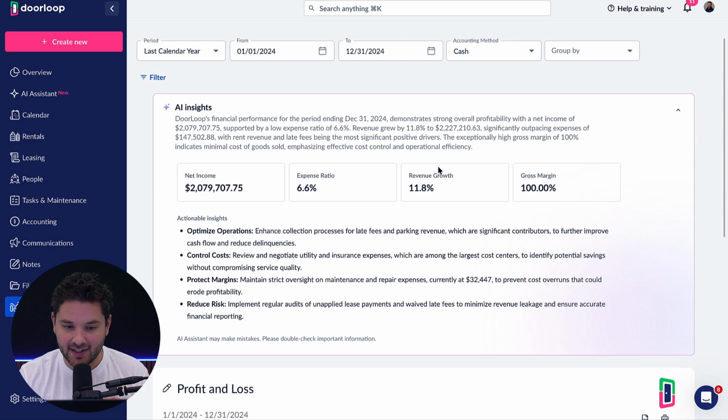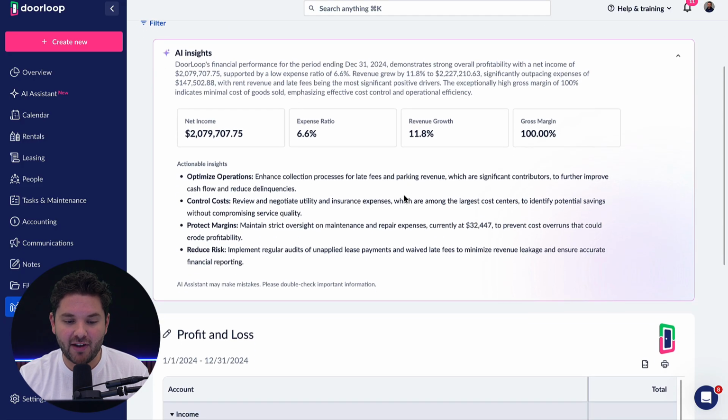With the AI insights, it's going to tell you your expense ratio, right? How much are you spending versus how much you're receiving here. This is the profit and loss, rather. Your revenue growth. And my favorite is the actionable insights here. Hey, control costs. It looks like your utility and insurance expenses are some of the largest cost drivers. Well, maybe, if you're an individual property owner, hey, maybe it's time to go and renegotiate that insurance policy.